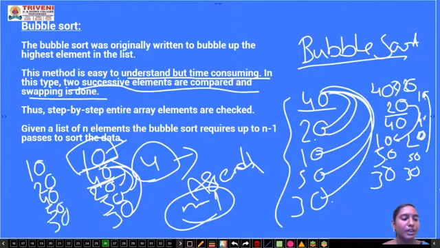Here there are no swappings, because 20 is compared with 50, and 20 is less than 50 and less than 30, so no swapping is available here. Next, given a list of n elements, we sort it in n minus 1 passes. Here the next one is 40. 40 is compared with the next elements, 10 and 20, then 40 is compared with 50, and the values become 40, 50, and then the next one is 30.